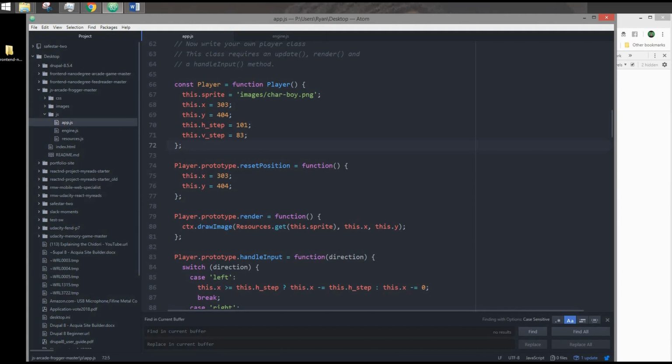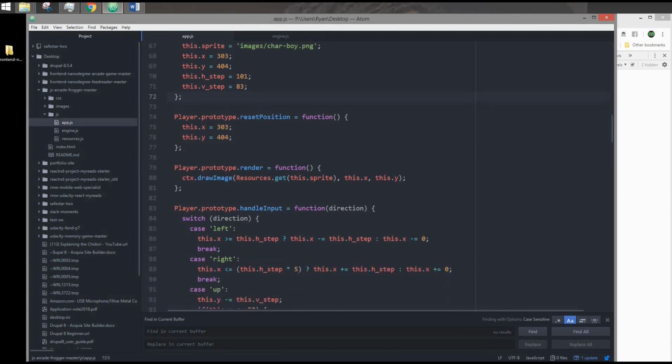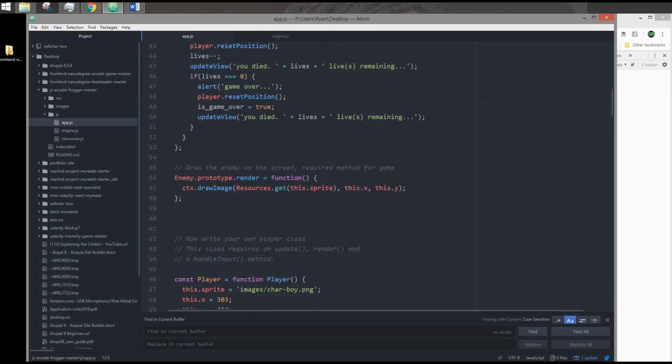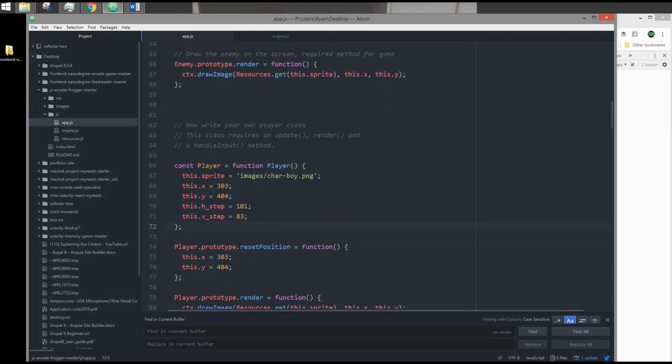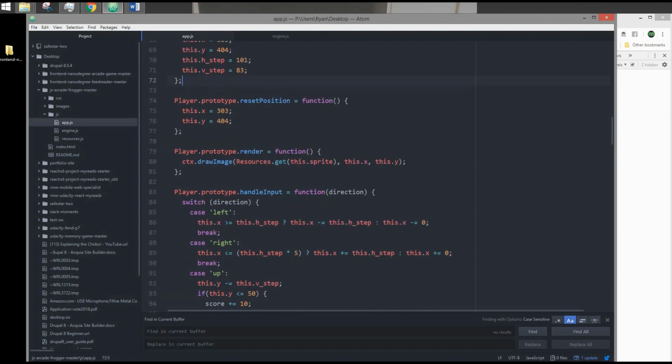Now I have a method for resetting the position. I have a method for rendering it. This one looks exactly like the enemy's render. We're just gonna take its resource and put it on the canvas tag.